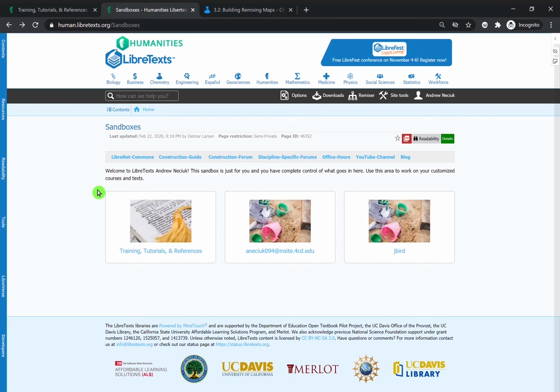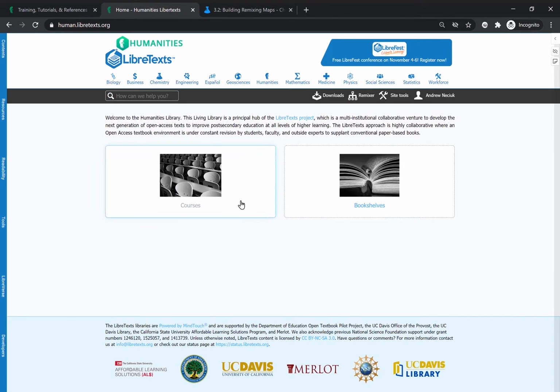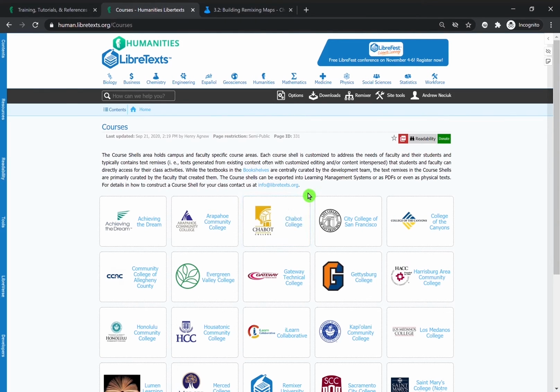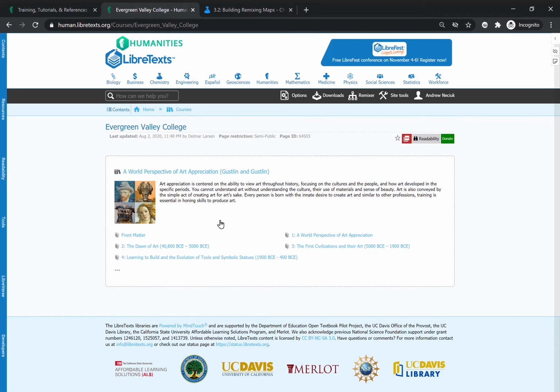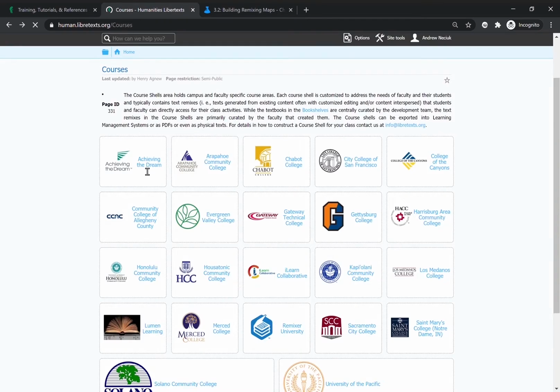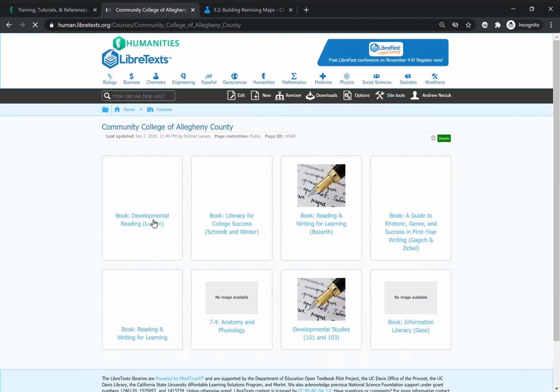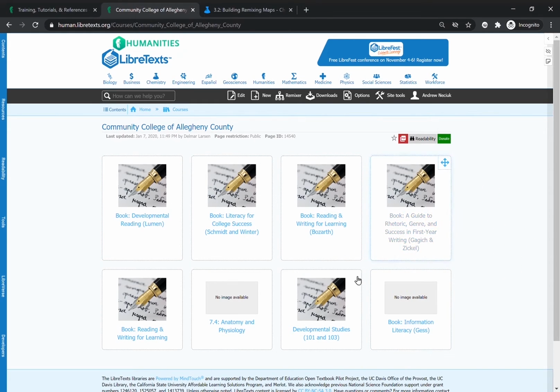It'll also appear, appropriately, of course, under whatever university you're part of. So say, for example, I'm a part of Evergreen Valley College. Well, it will not only appear in your sandbox, but it will appear somewhere here. See, this is just one book, but your book, let's see if we can find one. That's multiple, there we go. Your book would appear as one of these under your university.